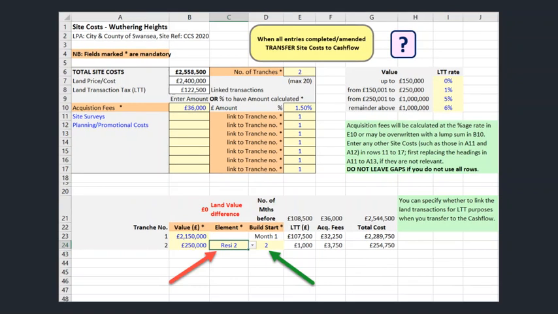In cell B24, I have attributed the balance of the total site value to my second tranche of land, and I've linked that to Resi Element 2 by selecting that option in the drop-down menu behind cell C24. By default, the DVM would place this part of the total site cost in the cash flow 3 months before the building works for that element of the project begin.